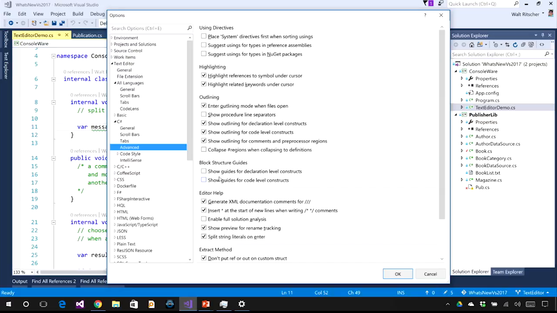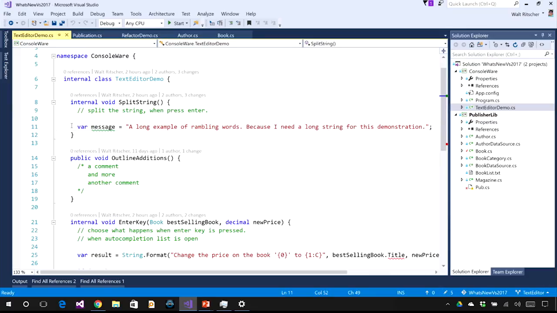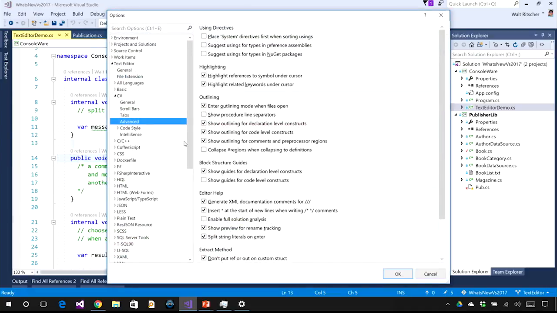A couple of things: we now have the ability to show guides in Visual Studio for your C# code. So I can show guides for declaration level constructs, and I'll get the dotted lines drawn between the beginning of the namespace and the ending of the namespace, between the class and the different methods. I can also choose to do the same thing for code constructs like an if statement. Show guides for code level constructs would show between the parts of your while statements or between an if statement, like I said.